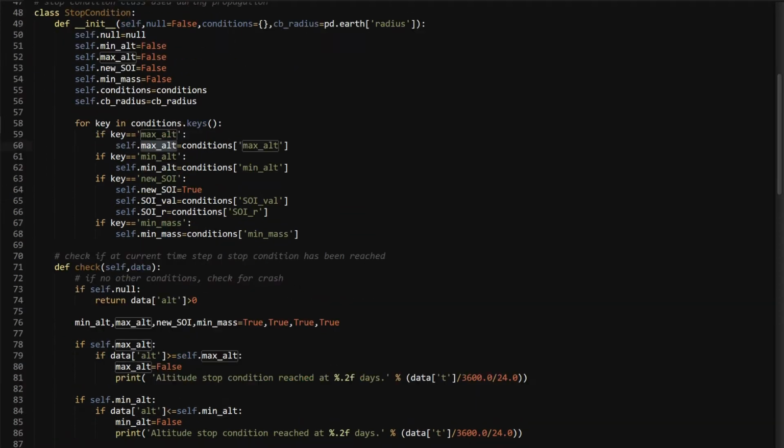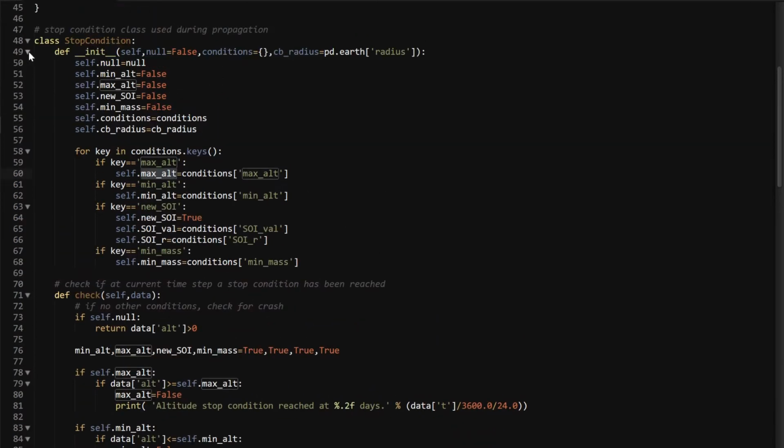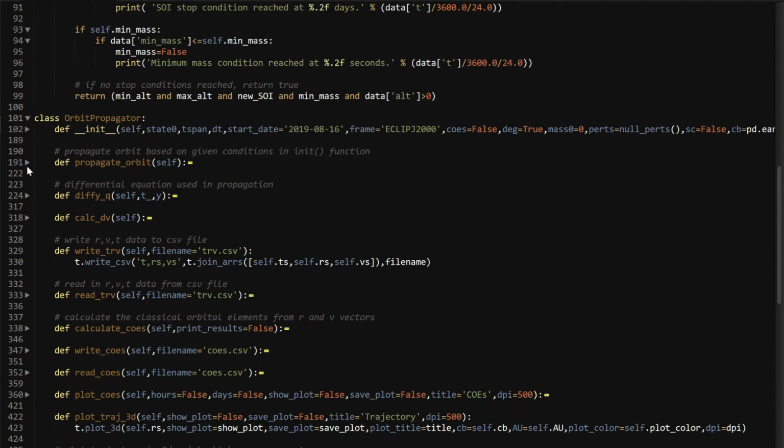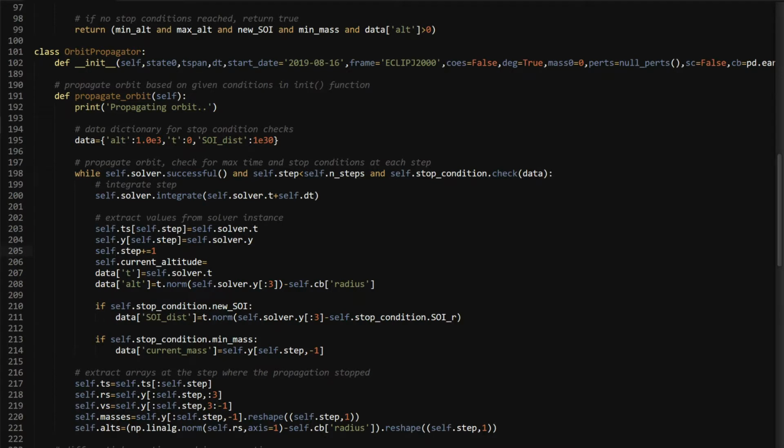And then what I did was, I had a method called check, which was used in propagate orbit, where I use this self.stop_condition. So I would pass it in, and it would store the stop condition instance as a variable, and you'd check, and you'd pass in a data dictionary. I didn't like this because you're creating a new variable and passing it into this function every time, and then here are two more if statements.